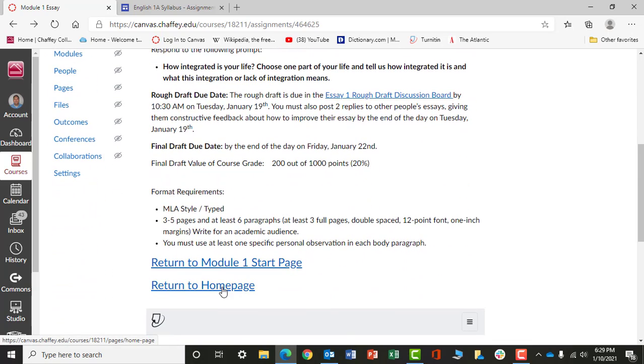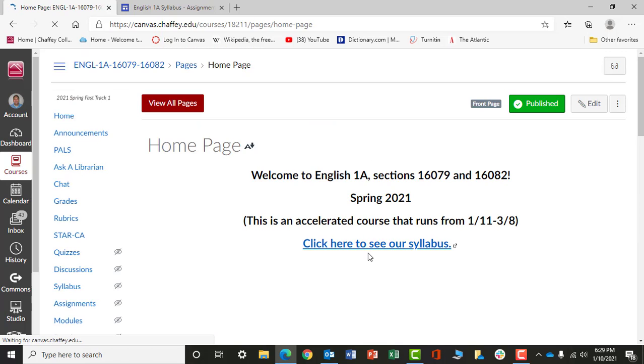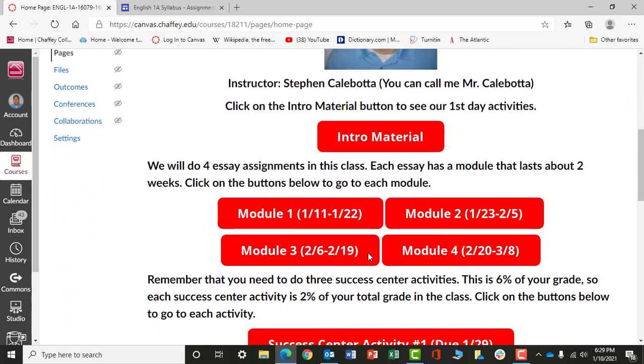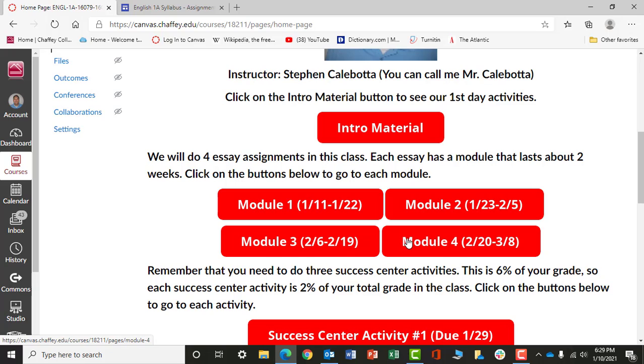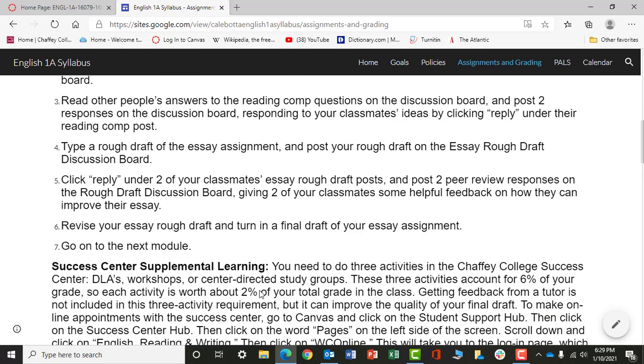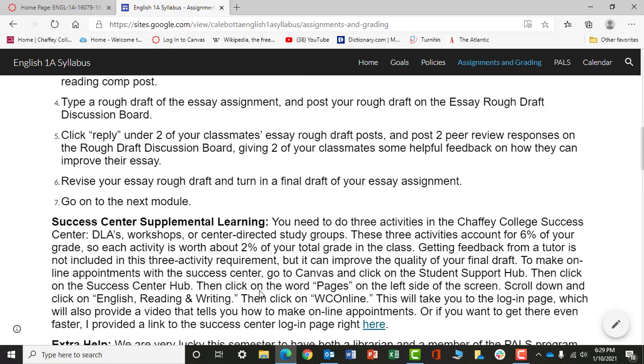And then let's go back to our home page. So you can see there are the 4 modules, right? We're going to do that 4 times. The same pattern 4 times, with different reading assignments and different essay prompts, but the same pattern: reading assignment, rough draft, revised rough draft, final draft. So, all right, that's the basic structure of the class.